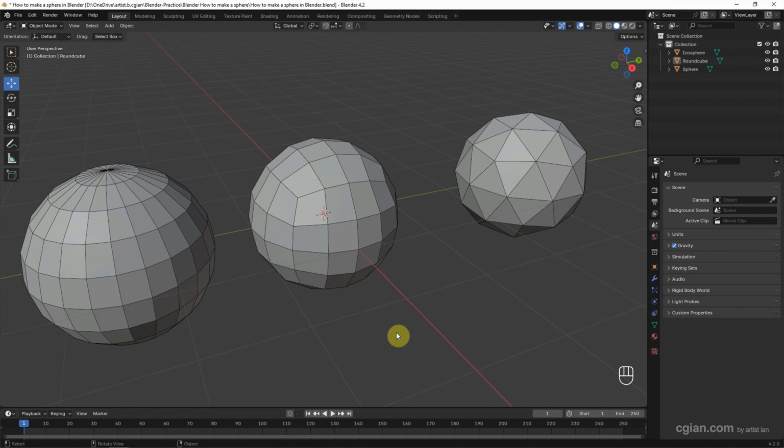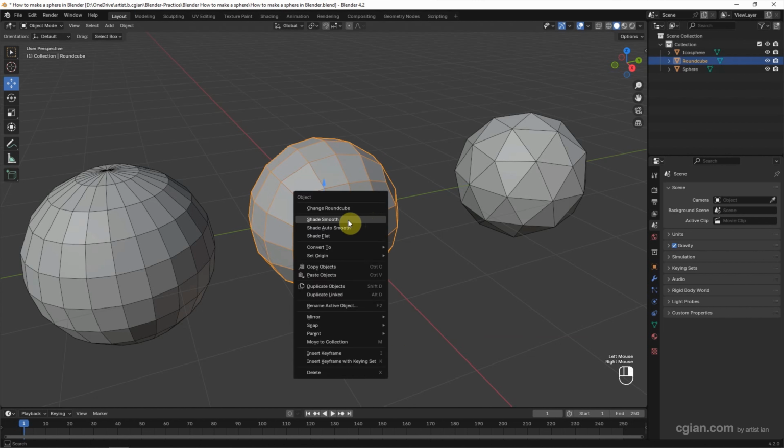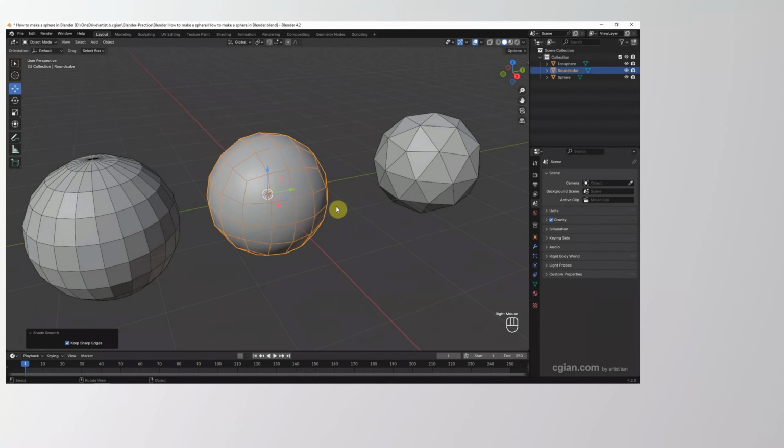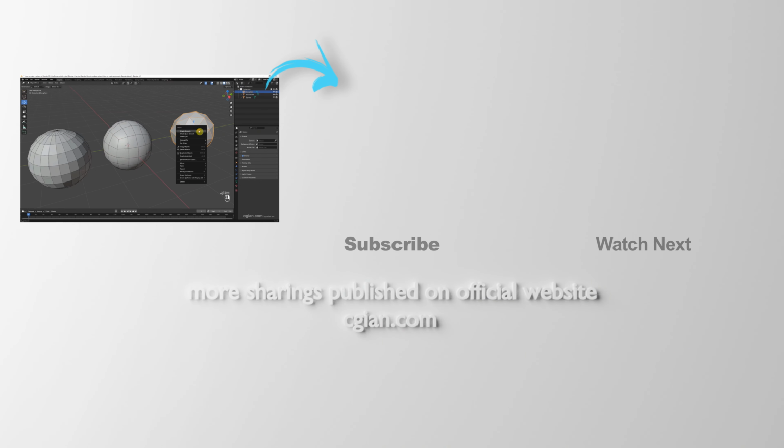Furthermore, if we want to make the sphere smooth, we can select the sphere, right click and choose Shade Smooth. And we can do the same thing to other spheres. So this is how we can make three types of sphere in Blender.